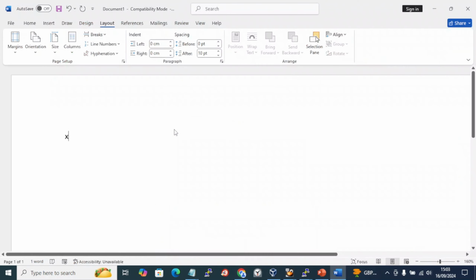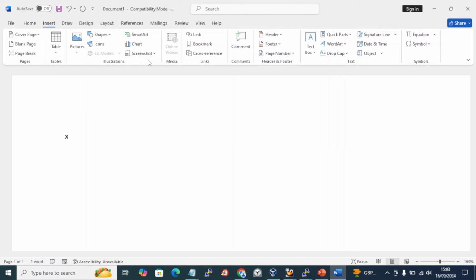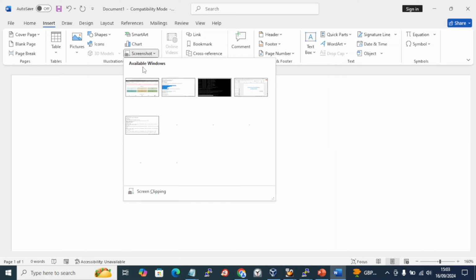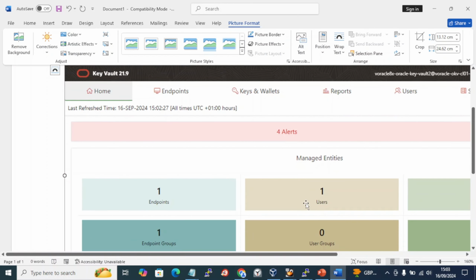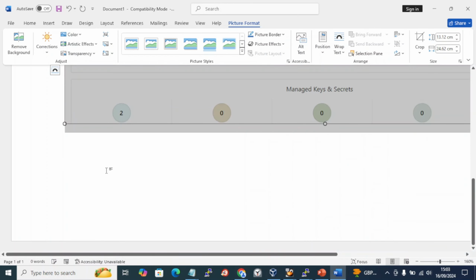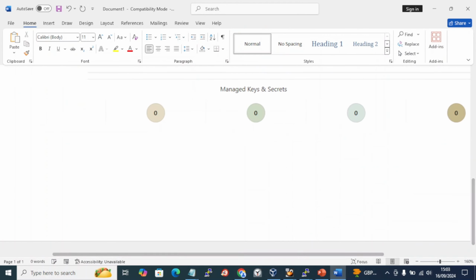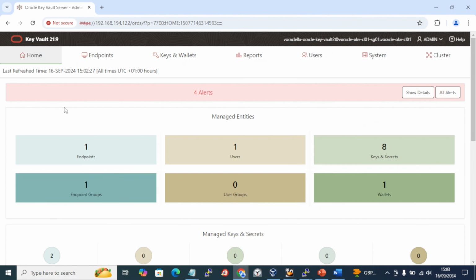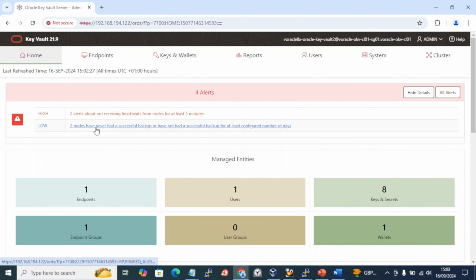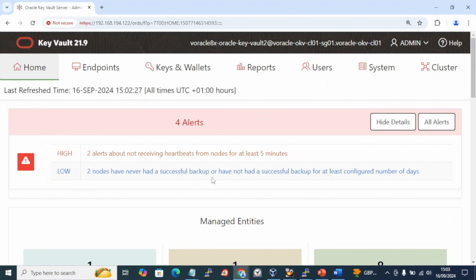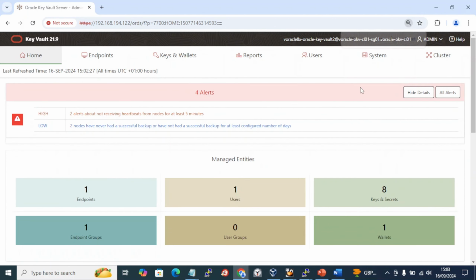I want to collect a screenshot. First we log into the web console. We logged in, and we go into the system. You can see there are alerts already, four alerts. Let me show you what they are. I'll zoom in a bit. Two nodes never had a successful backup, or never had a successful backup for at least the configured number of days. So we already have an alert we need to address.